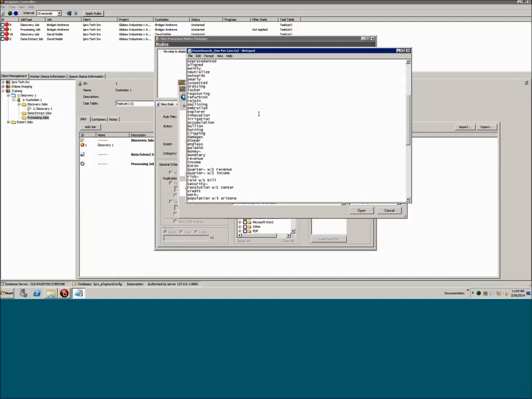I scroll down to the actual phrases. I have water stemming within one word of revenue, water stemming within one word of income.